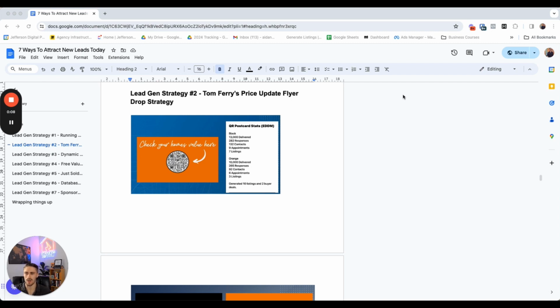All right, so the second lead gen strategy in this guide is not a digital one, and this is one of the only ones that isn't digital. And basically that's because I wanted to mix it up and I wanted to show you guys a way of doing letterbox drops or doing flyer drops that actually works, right? This isn't my strategy. All rights to this go to Tom Ferry.